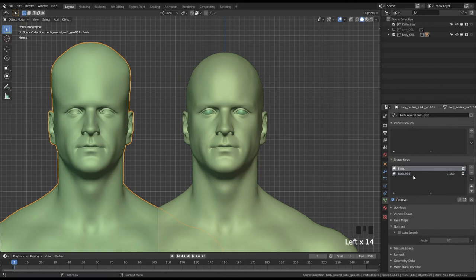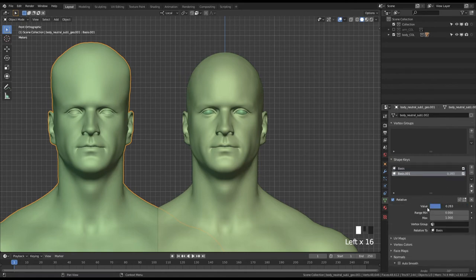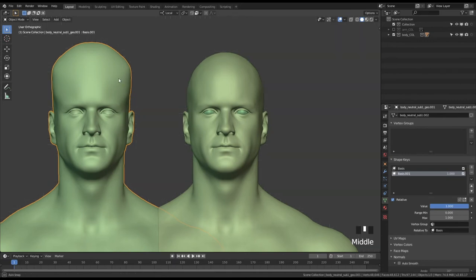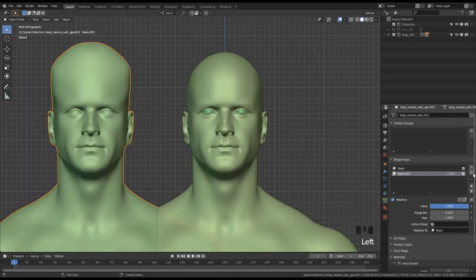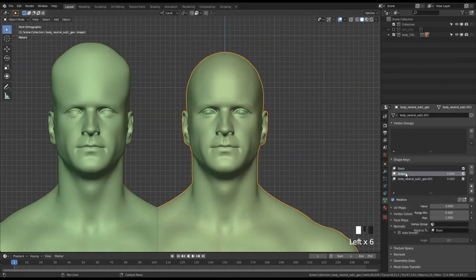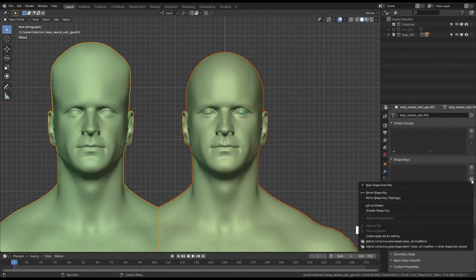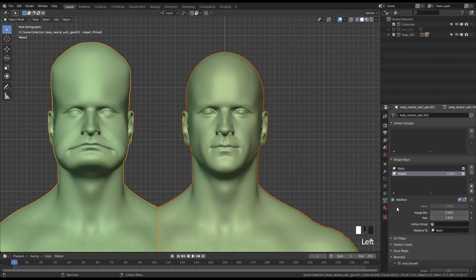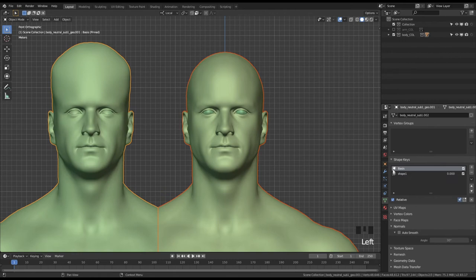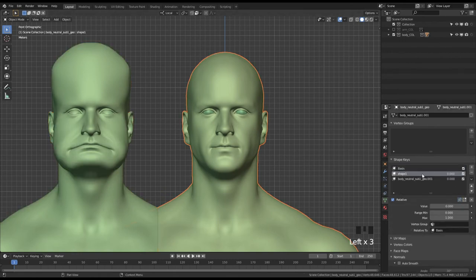What's going on here now? Let me try that again. Transfer shape keys. Yeah, there we go. So that's a base shape key, and that's what we just transferred from here.